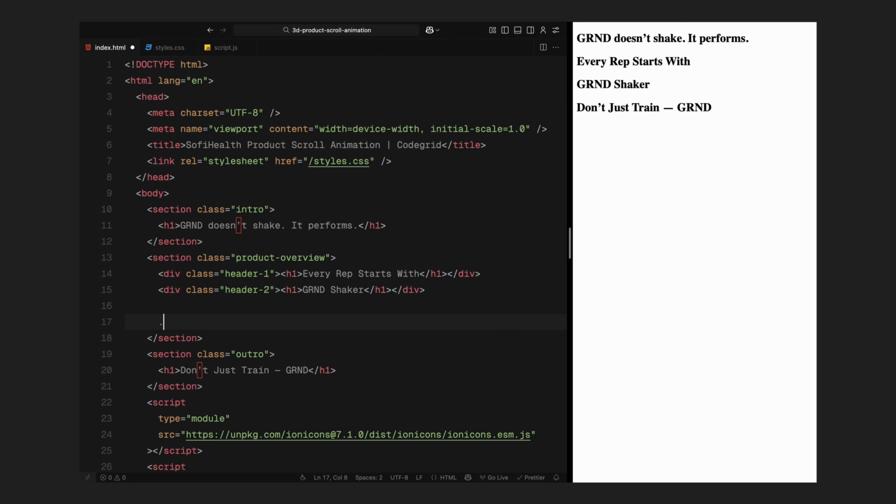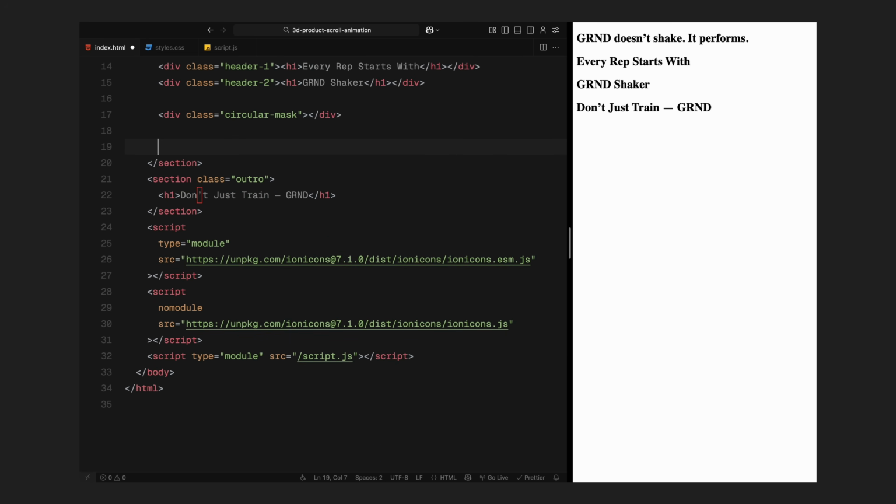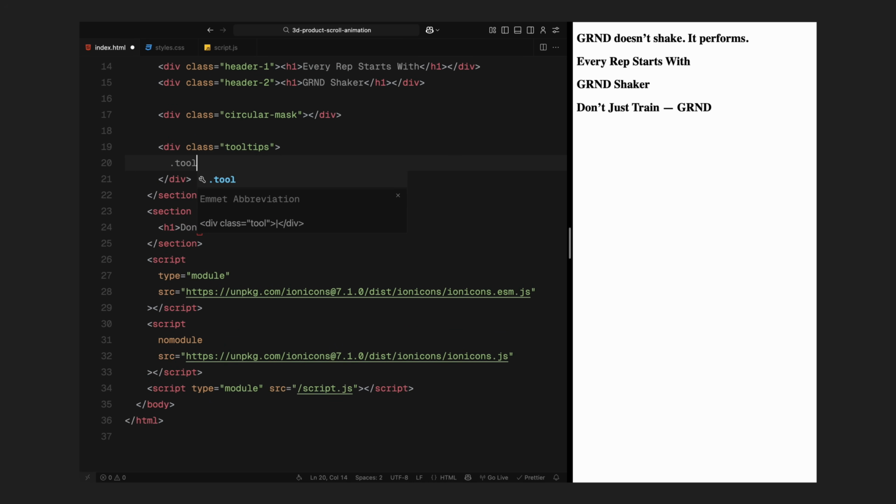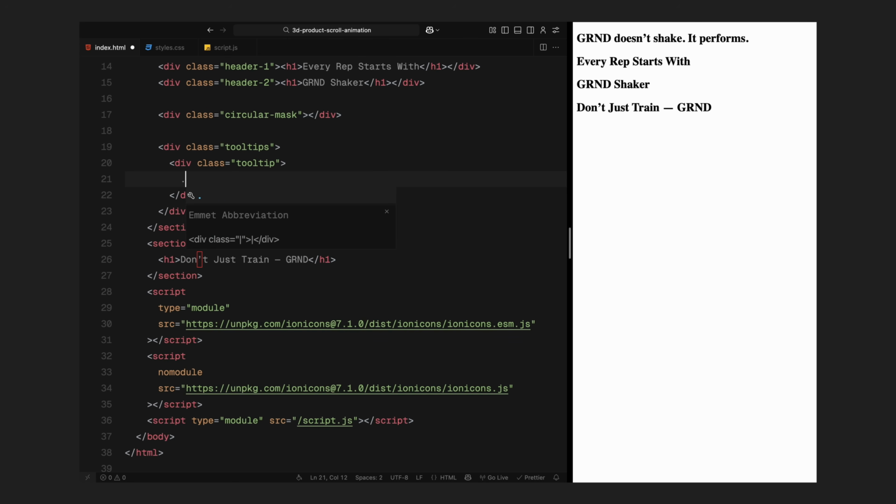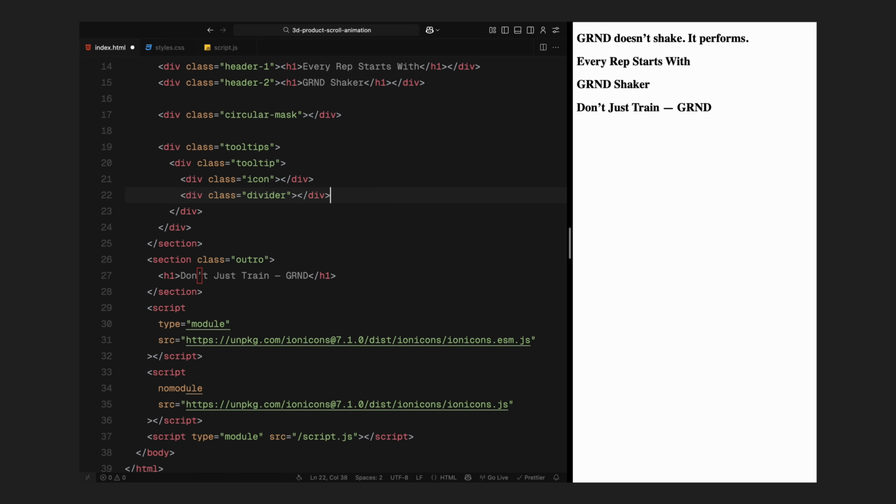Next, I'm adding an empty div with the class circular-mask. This will serve as the dark circular background that scales up after the first header scrolls out. Now it's time to build the tooltip section. I'll wrap everything inside a div called tooltips. Each tooltip will have four parts, an icon, a divider, a title, and a short description.